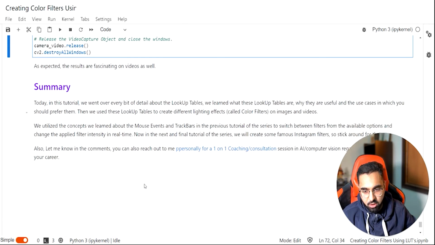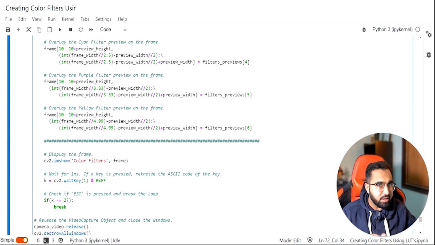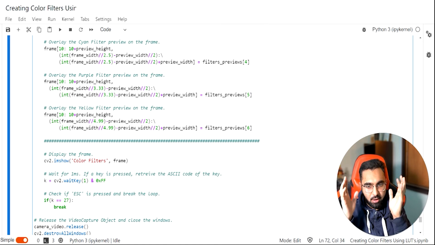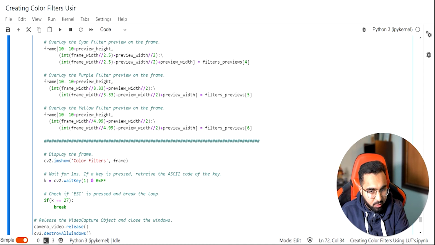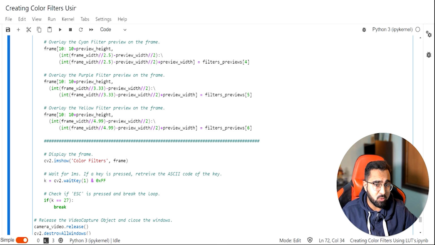Anyways, that is all for this lesson, and in the next one we're going to see some more interesting filters, and finally we're going to see the whole Instagram app in action, because right now we're just working with LUTs and manipulating filters at some level, but in the next one we're going to see more advanced filters and more mathematical transformations that are going to take this to the next level.